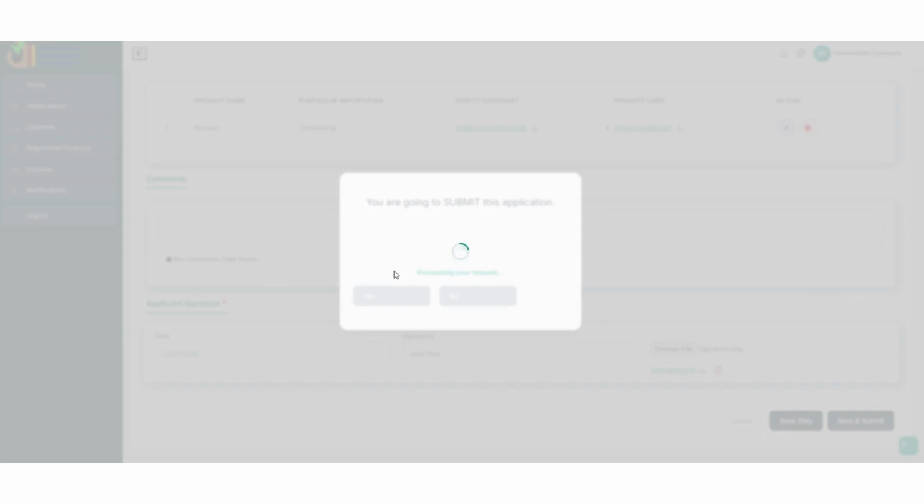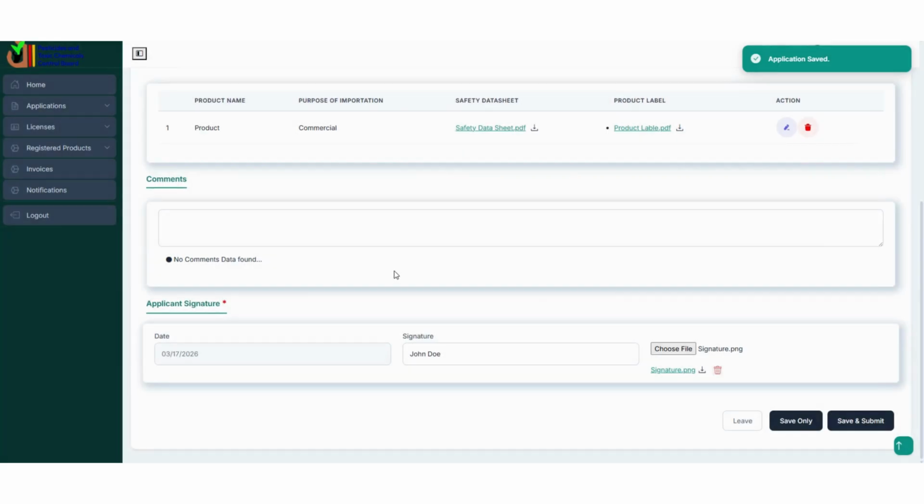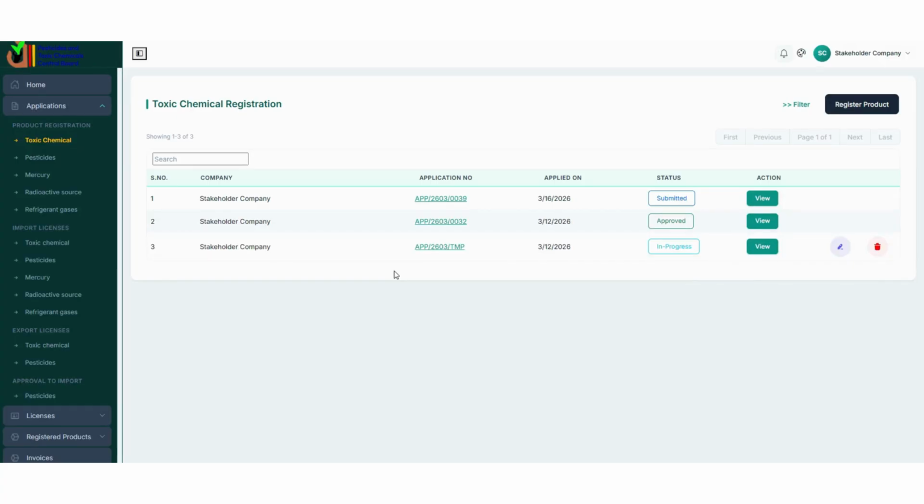We will assess the information provided and may issue queries if additional information is required or proceed with approval if all requirements have been met.